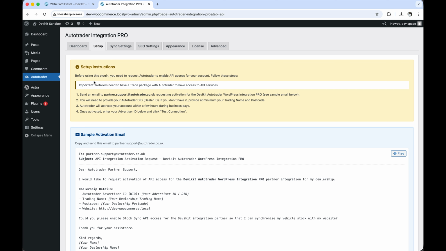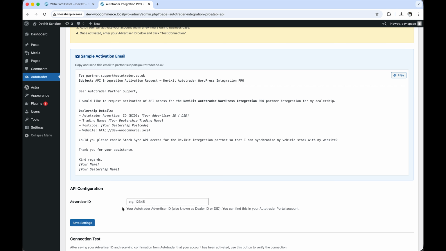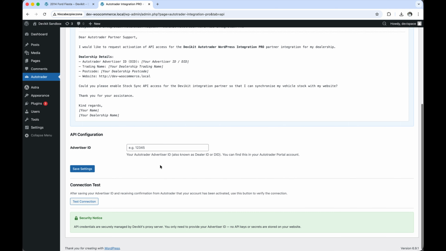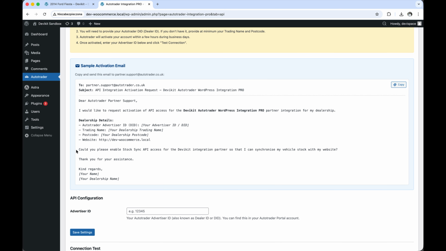Next is the setup. According to this info, after purchasing the plugin, you need to email partner.support@autotrader.co.uk to request the activation of the DevKit Autotrader WordPress Integration PRO. Provide your dealer ID, or if you don't have it, your trading name and postcode. Autotrader usually activates this within a few business hours. Once you have your dealer ID, enter it here, save, and run a connection test to see if everything is working correctly. There's a sample email here that you can just copy and send.